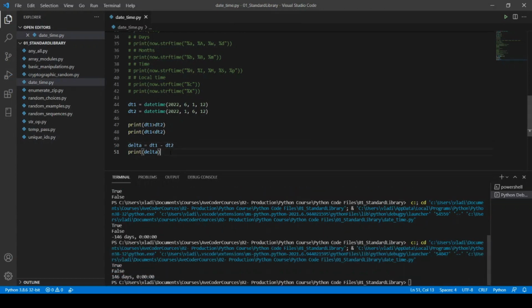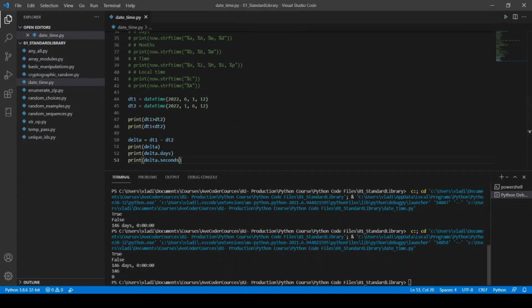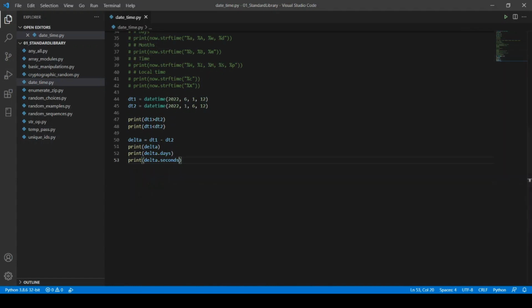Now, this time delta object gives us access to some properties which we can inspect. Here in a series of prints, we can print the delta object without any changes, then just days, and then just seconds. So the difference between dt1 and dt2 is 146 days and 0 seconds. You see where this is going. We can use time delta to perform some calculations.